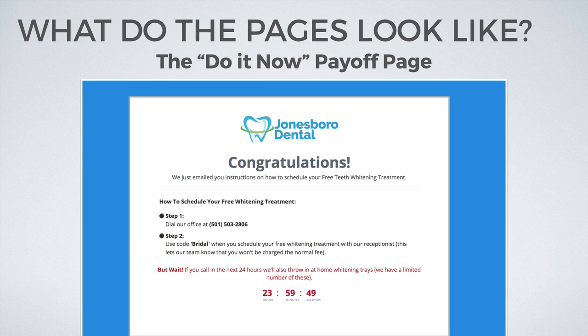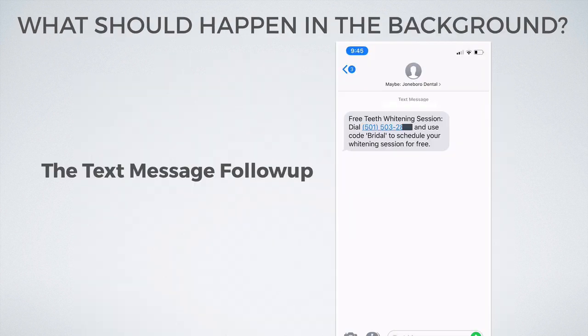Okay, so here's the start to this, but this is not all of the magic that happens. Now remember, we're getting an email address and we're getting a phone number so we can do some texting. So here's what should happen in the background. This is the text message that arrives pretty much right away, right after they put in their information. Free teeth whitening session. Dial this number. This is the same number that we had listed on the page, and use this code to schedule your session for free. So this sends to them immediately.